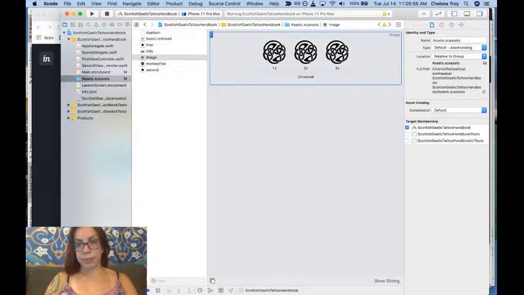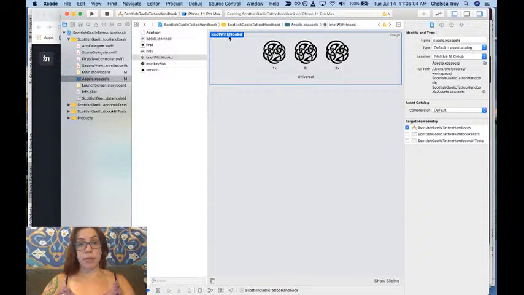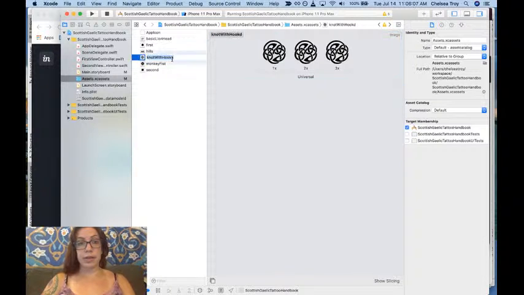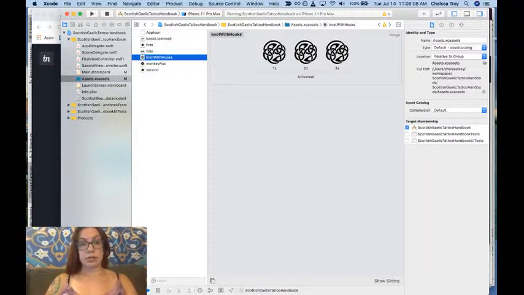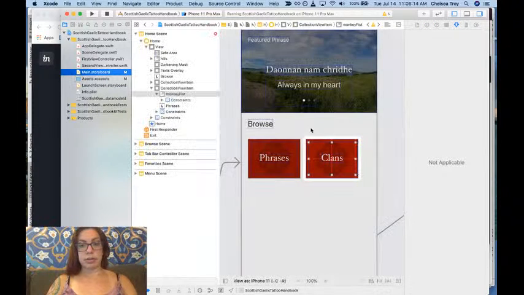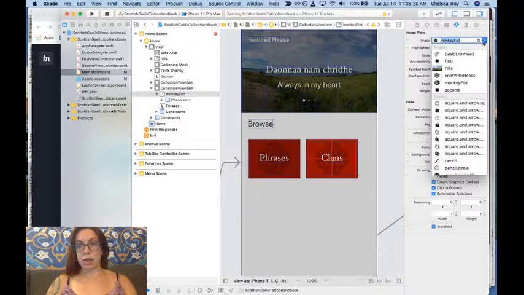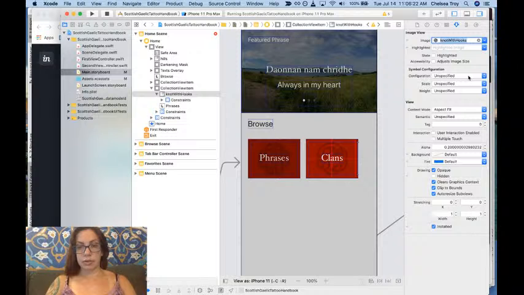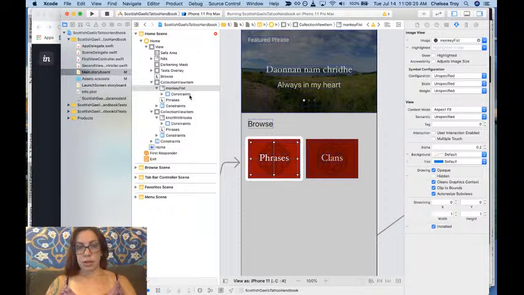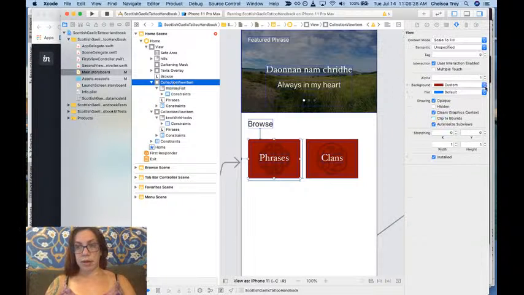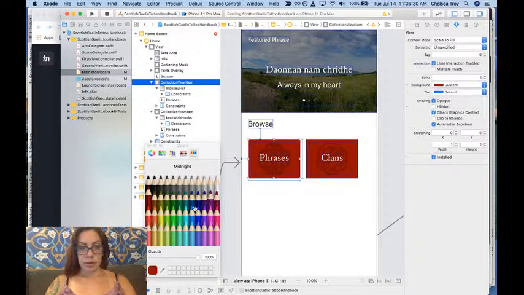Let's see. Looks like it's got hooks on it. So I will come up. I will get better names for this stuff later. Dang it. There we go. Back to our main storyboard. This image is going to be not with hooks. This item is going to have teal.